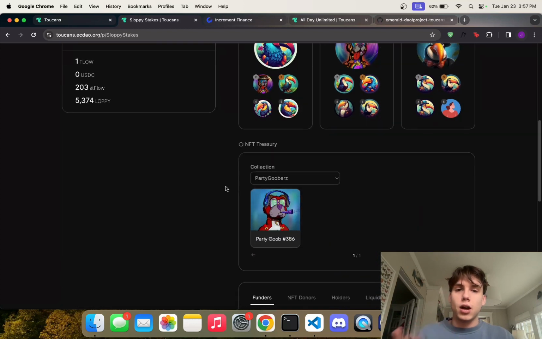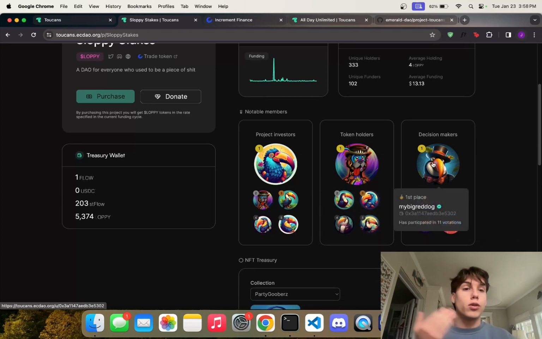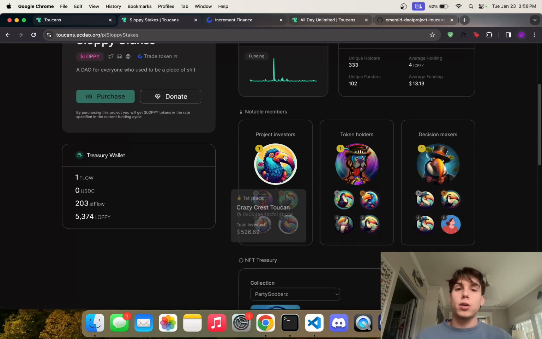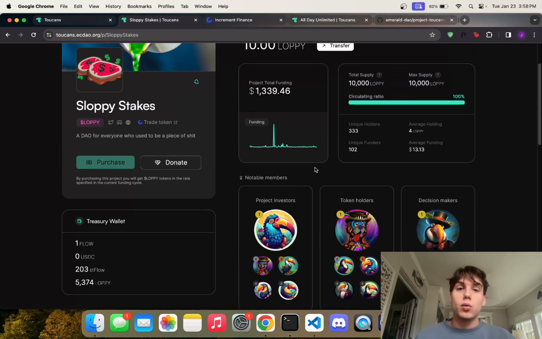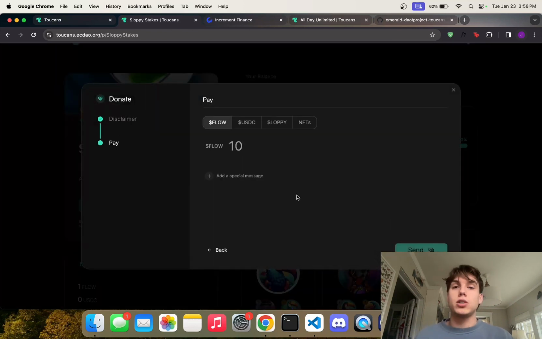And you can see that it comes with a lot of stuff automatically, one of which is automatic leaderboards, like who is holding this token, who is voting on decisions, who is investing in this project, which leads me to this next point where you can donate to any project on Toucans. So if I wanted to, I could donate 10 Flow to this project, say I love this project, and attach a message here. I could donate USDC, I could donate in the project's native token, or I could even donate some NFTs if I want.